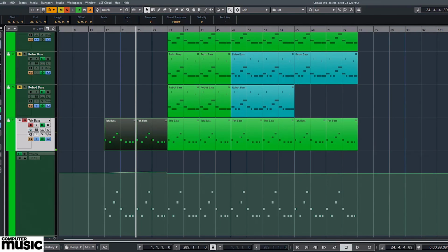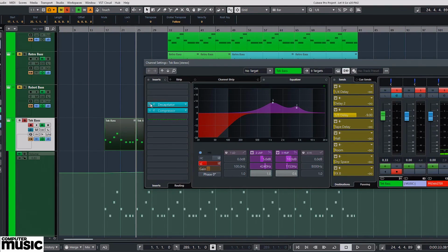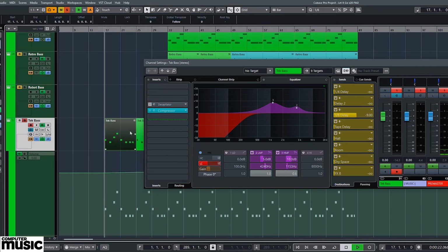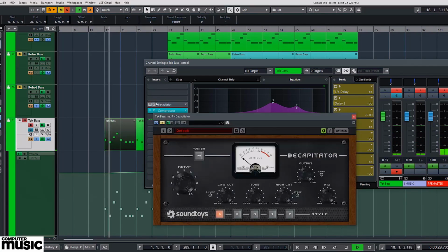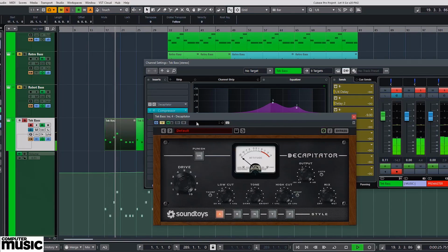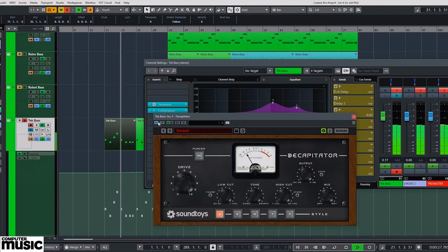Just take the Decapitator off, Joe, so we can have a listen to it without. What we're doing there is actually pretty subtle. Yeah, it's very subtle, but it just makes the sound a little bit fuller, with a little bit more bite on the top end.